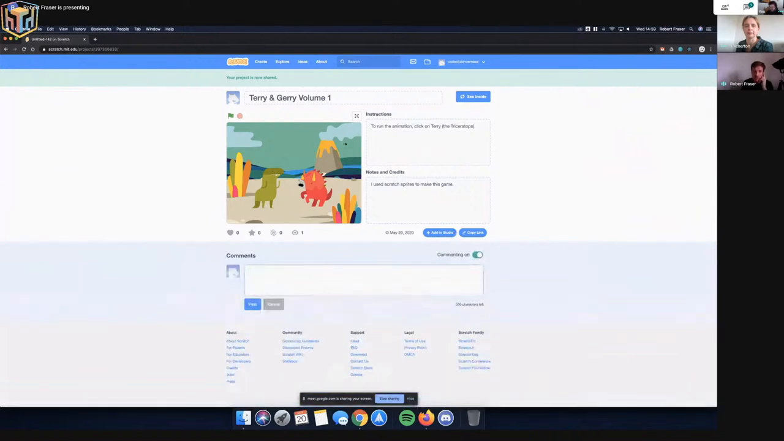This would just share it onto the Scratch website. But what I want you guys to do is an extra step, which is to add it to the studio. You don't have to do this, but it will allow us to see the kind of work that you've done and see how you're progressing for future weeks.